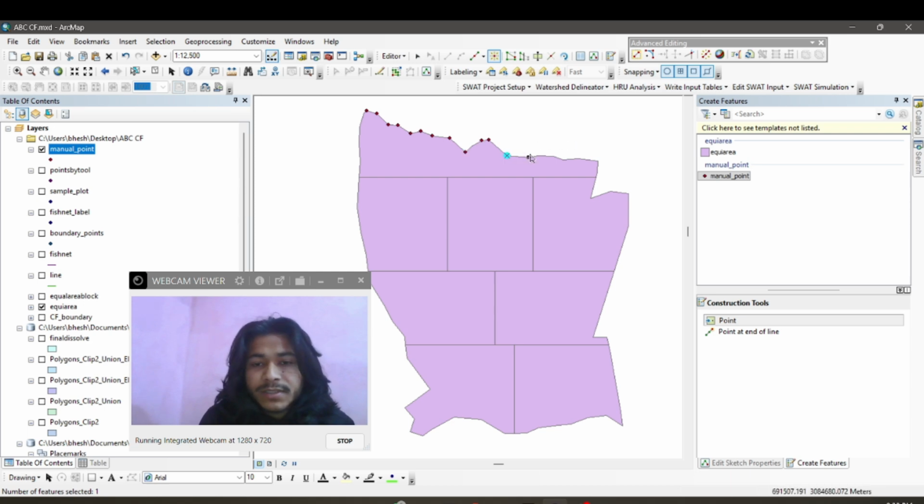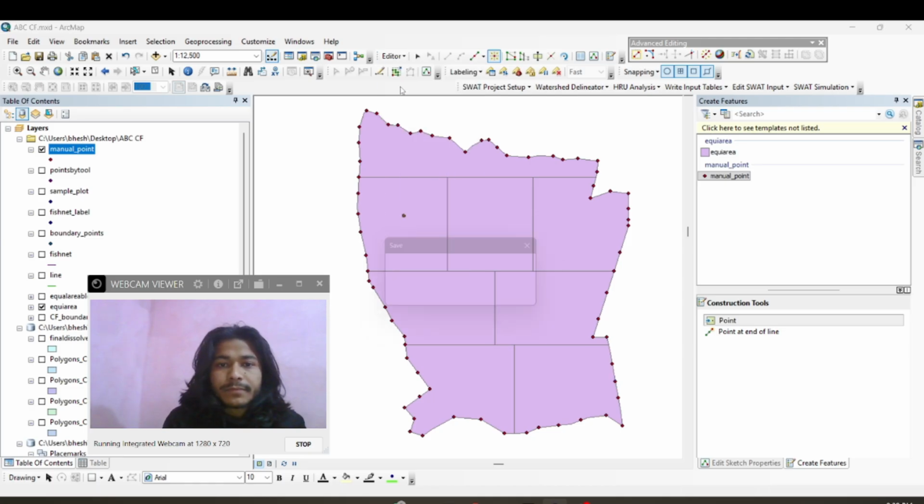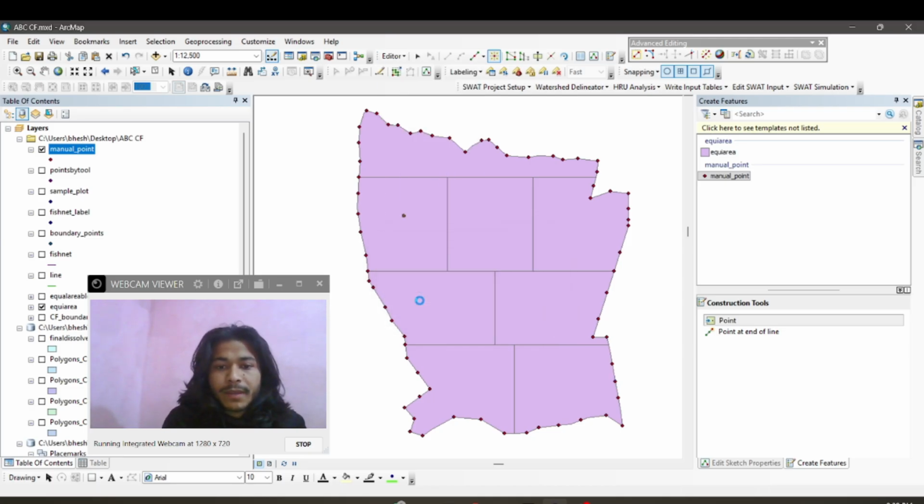This type of manual point creation is very beneficial in the context of an irregular boundary, so that we can measure it more accurately. So this is a more flexible way of creating points. After creating points, you should stop editing. Yes.